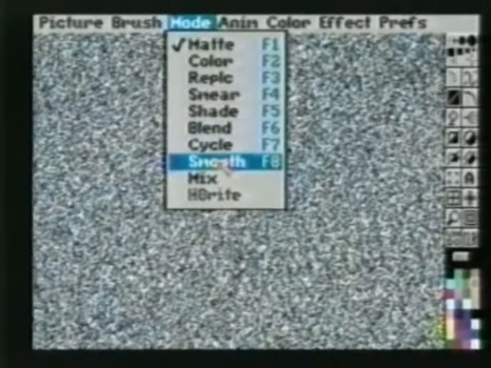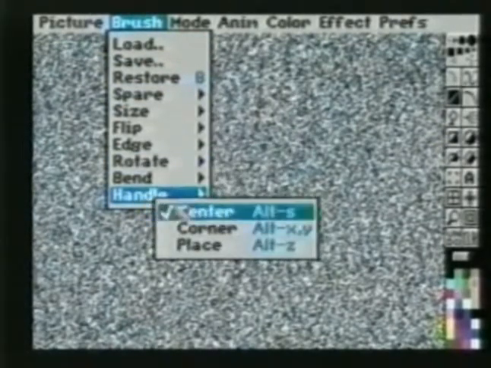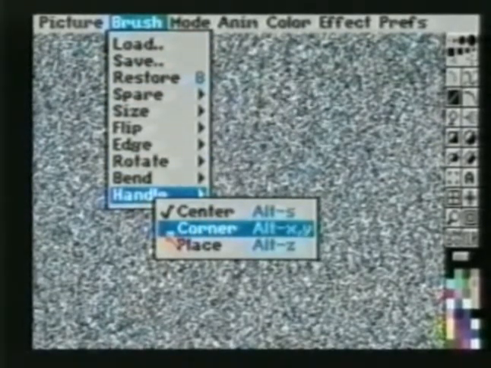Select the line tool and choose Smooth from the Mode menu. To hold the brush by the corner, select Handle Corner from the brush menu, or use the keyboard equivalents. Now, with the menu and toolbox off, drag the custom brush across the bottom of the screen. D-Paint will now slowly sweep across the screen, smoothing out the background.